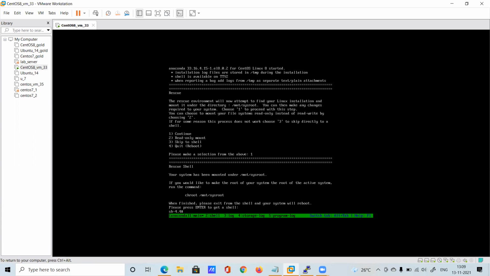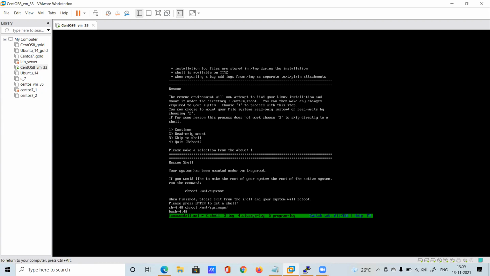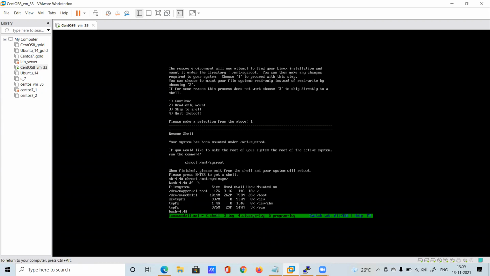So what we need to do now is use chroot on the /mnt/sysimage directory. Okay, now you can see our operating system has been mounted here. You can see /dev/mapper/cl-root. Now our system is here.